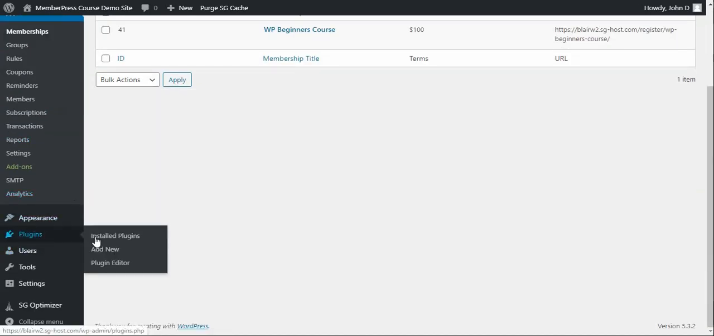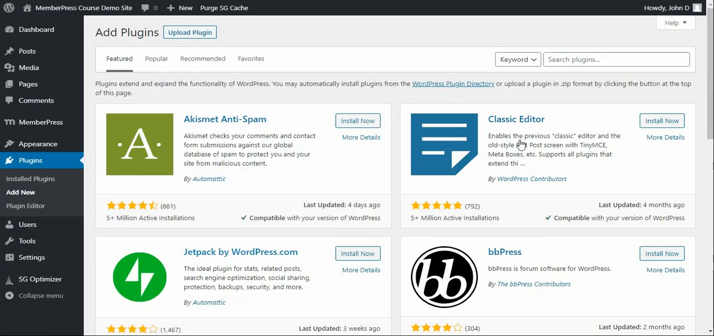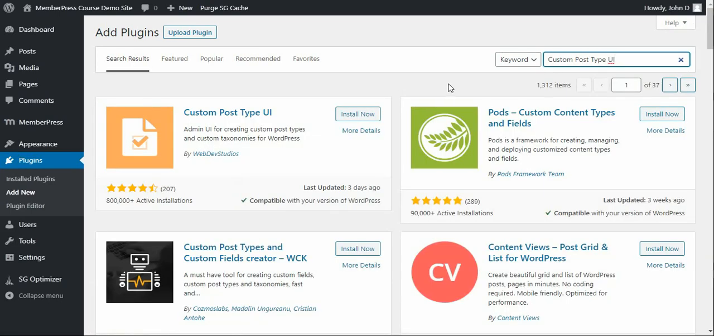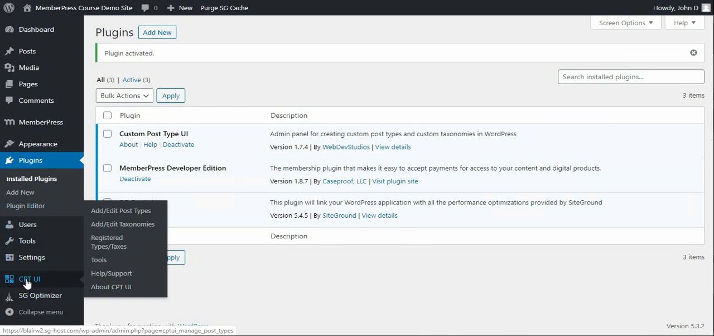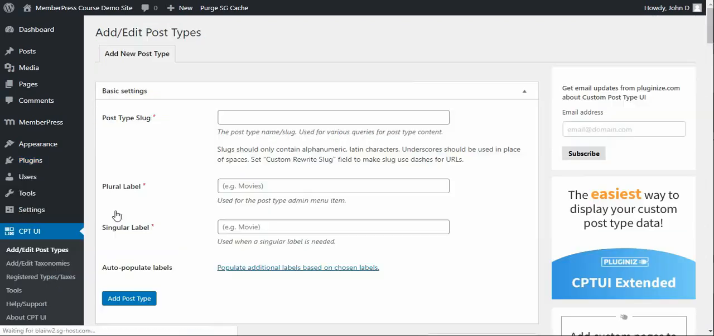So, going to the Plugins, Add New page, I'm going to search for that plugin, which is called Custom Post Type UI. I'm going to install it using this button, and then once that's done, activate it with that button. With this plugin activated, you'll notice this new menu item here, CPT UI, which stands for Custom Post Type UI. To get started, click on Add or Edit Post Types.